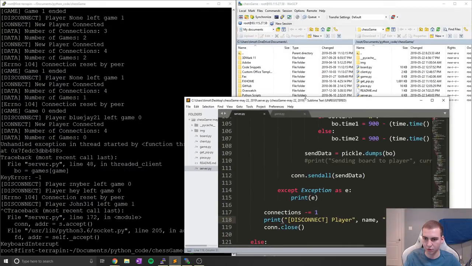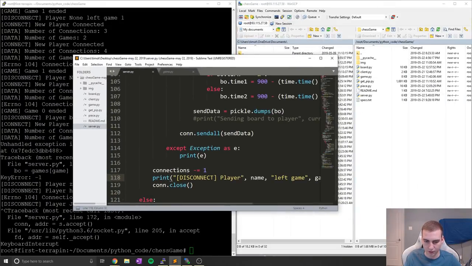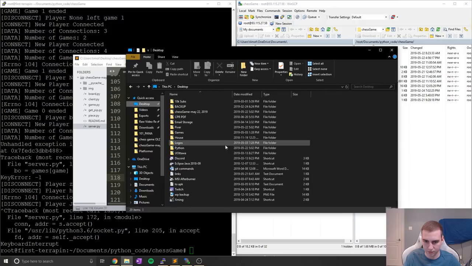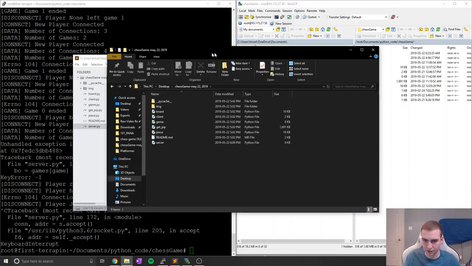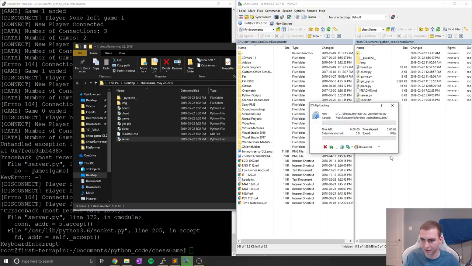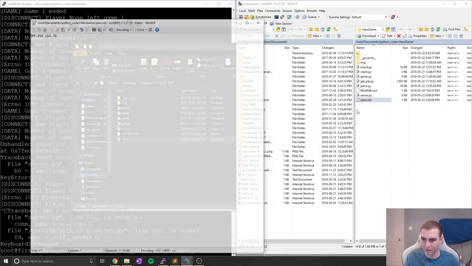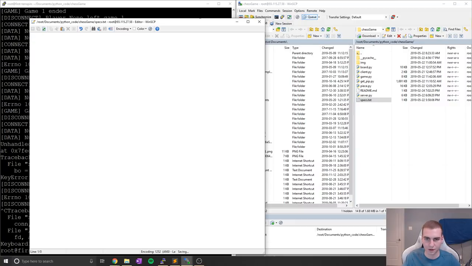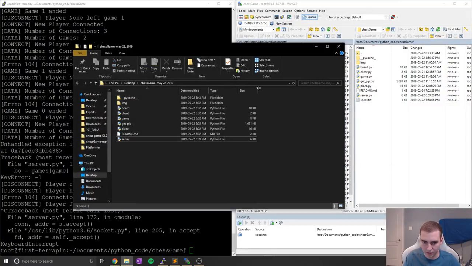I just got to push this code over to the server, and then we should be able to actually run that. So go desktop, chess game, server. I'm hoping this is as easy as the fixes, because if it's not, then we're going to be running into some issues here. I'm also just going to modify this specs file. All right.